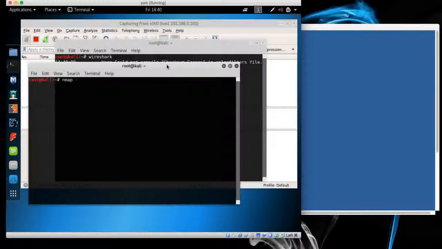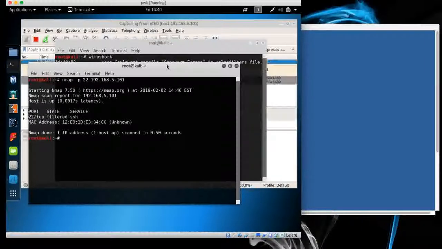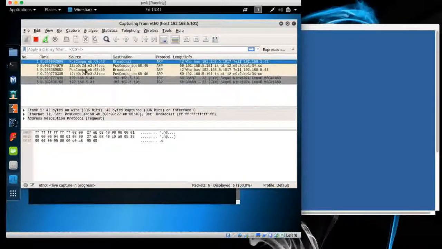Nmap, let's do -p for port 22, 192.168.5.101. Now you see the results here. You get TCP filtered SSH. So you come here to the packet capture. You see the ARP request, who has 192.168.5.101 to tell me, and then I get the response, the MAC address. So I know where it is.